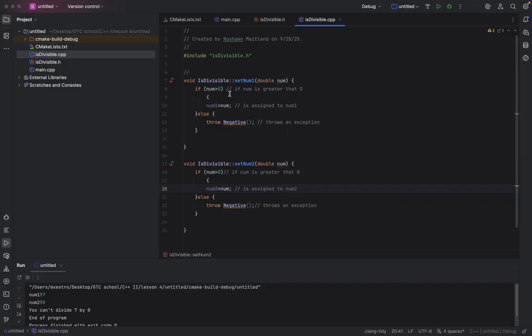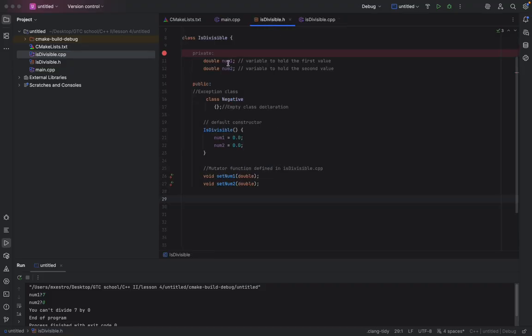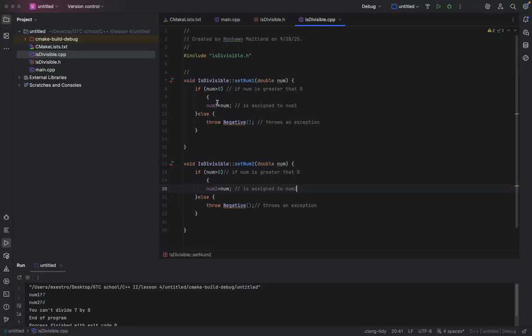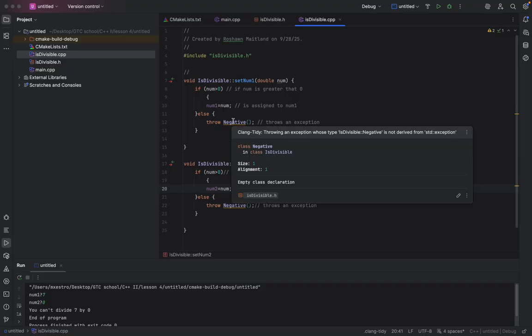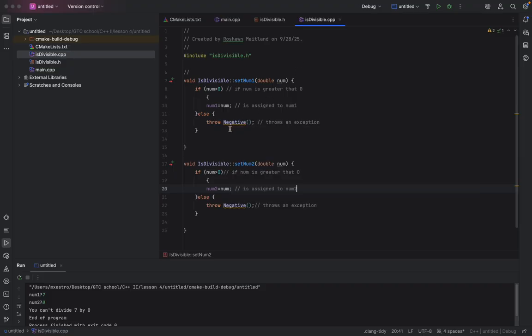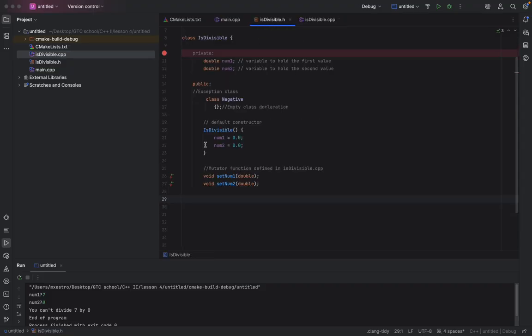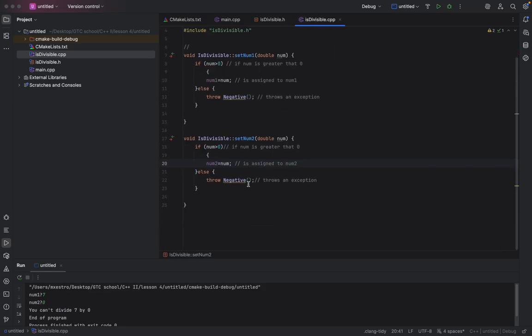So in the first function, set num1, it checks if num is greater than 0, and then it assigns that number to num1, this variable right here. If it's not greater than 0, then it throws an exception, and it calls the negative constructor of this class that we created right here. Then this does the same thing, it just assigns num to num2.